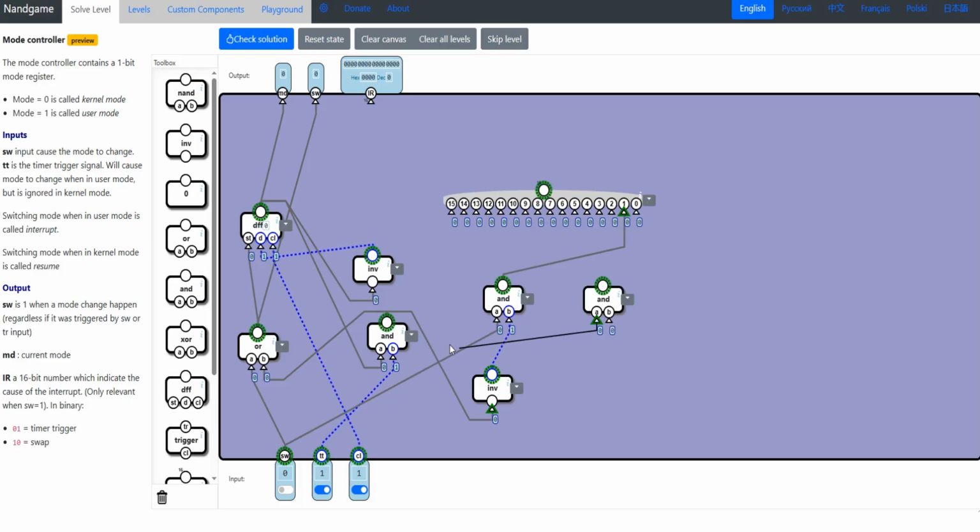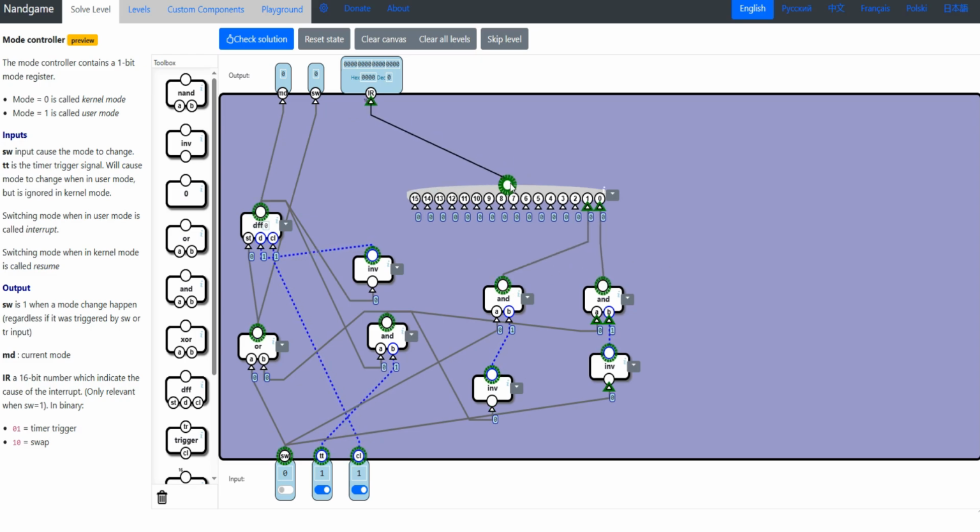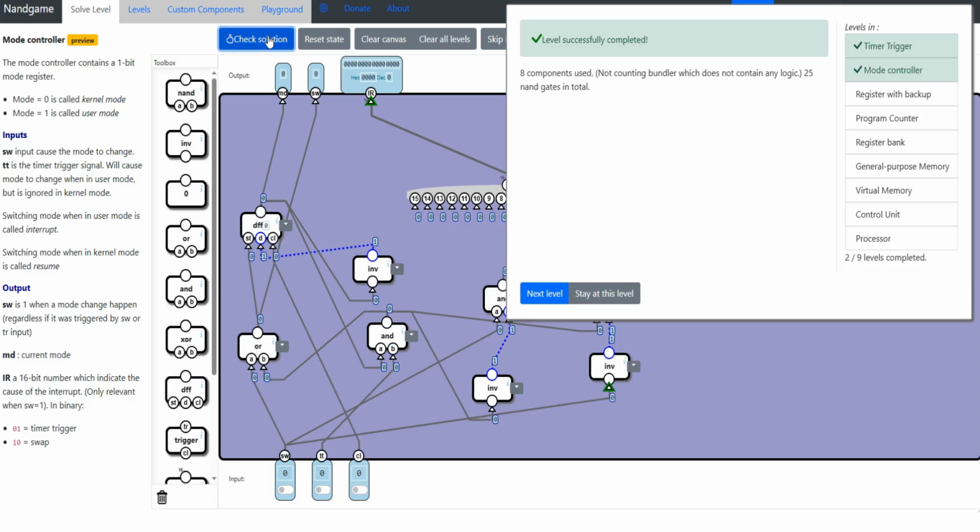If the cause is the trigger timer and not the SW flag, we want to turn this bit on, and then we can hook this bundler up to the output. So this ensures that if the cause is this SW, it'll be 1 0, and if the cause is TT, it'll be 0 1. And I think if they're both off, then we'll get 0 0. All right, let's try this. There we go. 8 components used, not too bad.